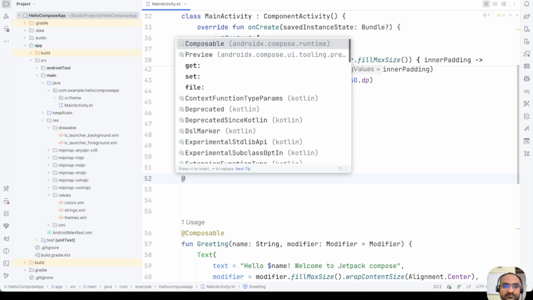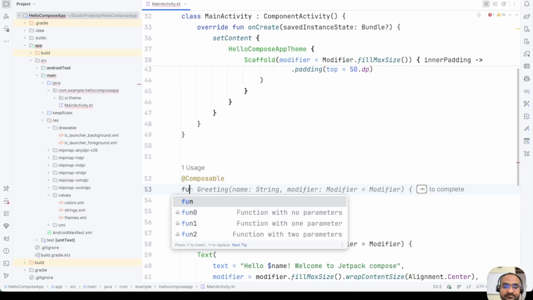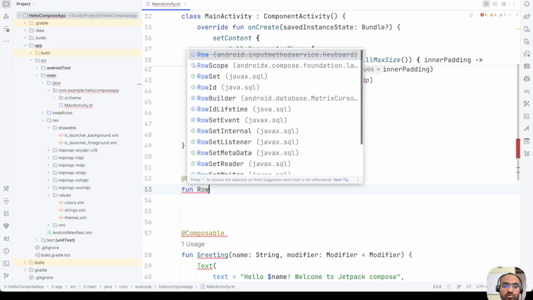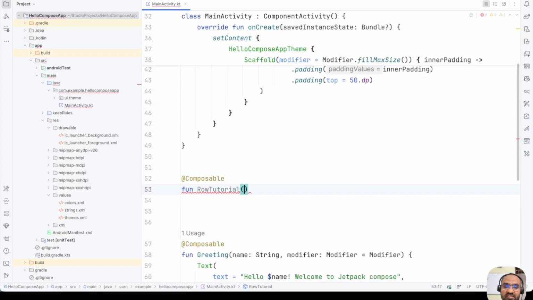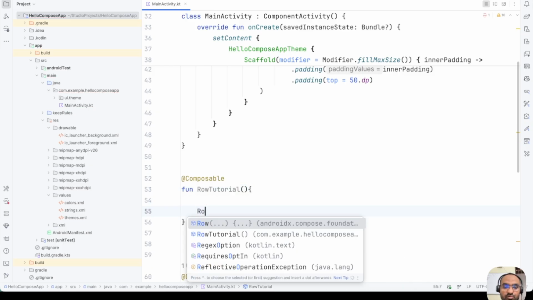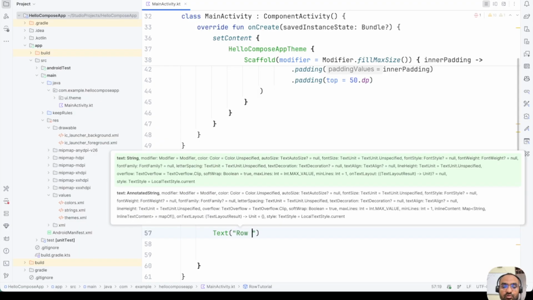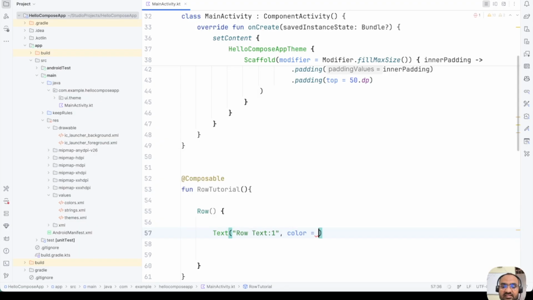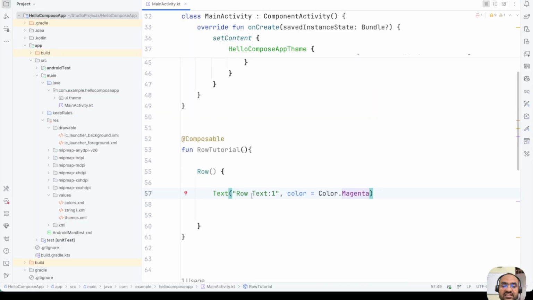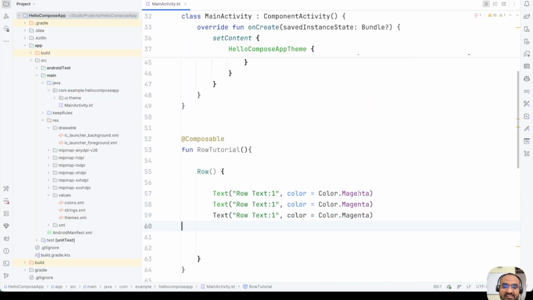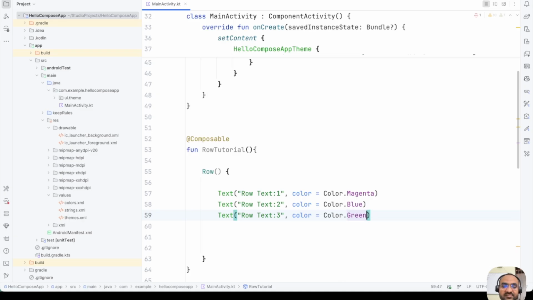And here I'll create one composable function. Annotation Composable, and here one RowTutorial, and then I can use the Row layout. I want to display text horizontally, so I want to arrange views horizontally. Here I'll take Text, row text 1, and color. I'll copy this and paste it for row text 2 and row text 3. Here I'm changing the colors to blue and green. So we have these three texts.